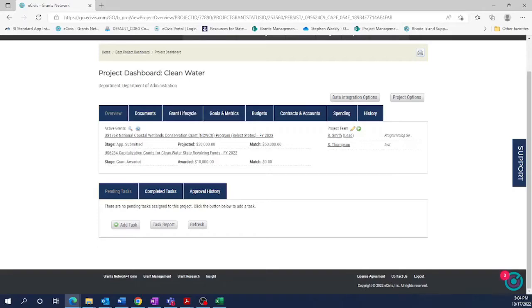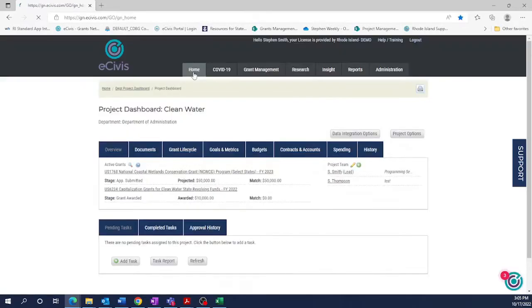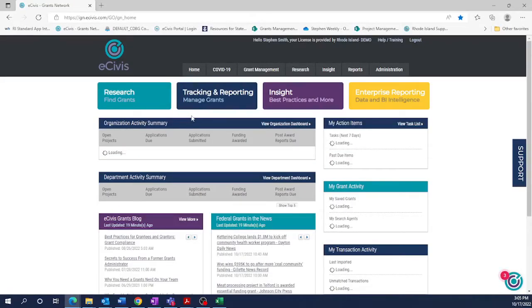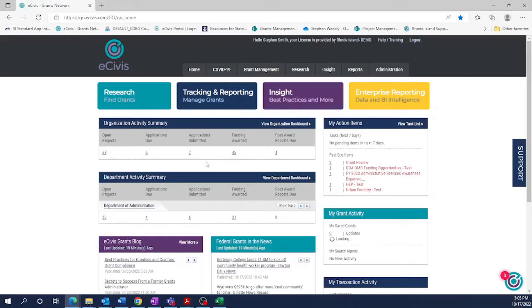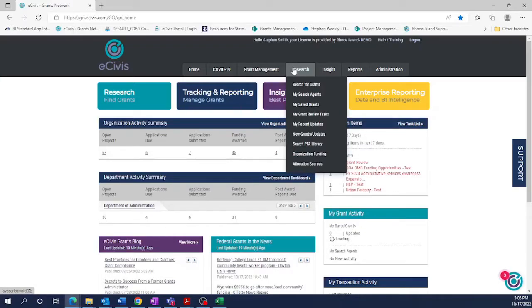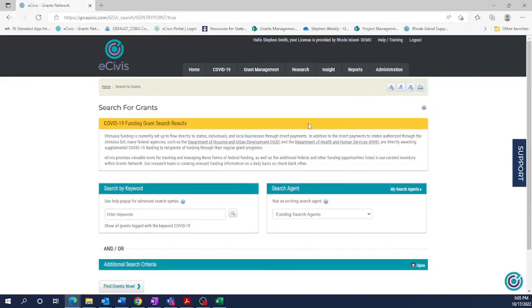Let's discuss the process for when you receive a notice of award for a grant that has not yet been added to your project in eCivis. From the eCivis homepage, go to the Research tab and select Search for Grants. Using this tool, find the funding source from which you were awarded funds. More details can be found in the How to Search for a Grant in eCivis user guide.